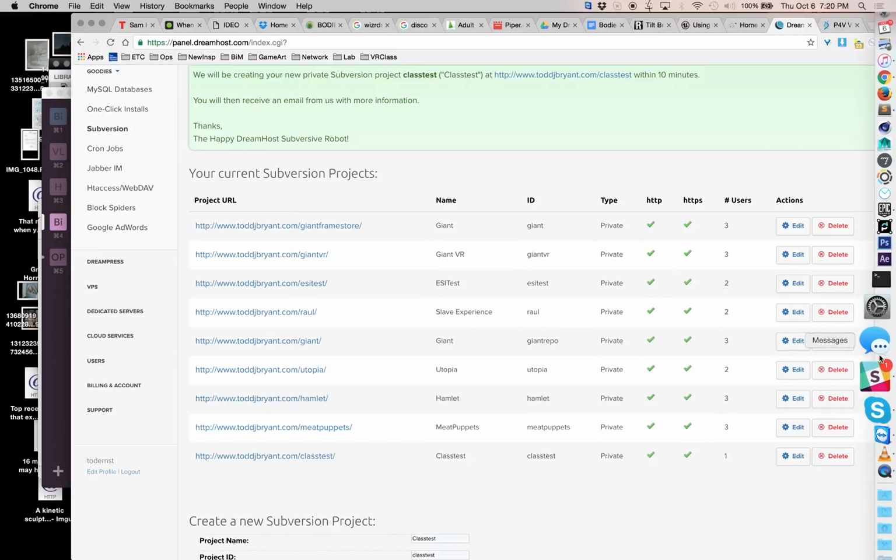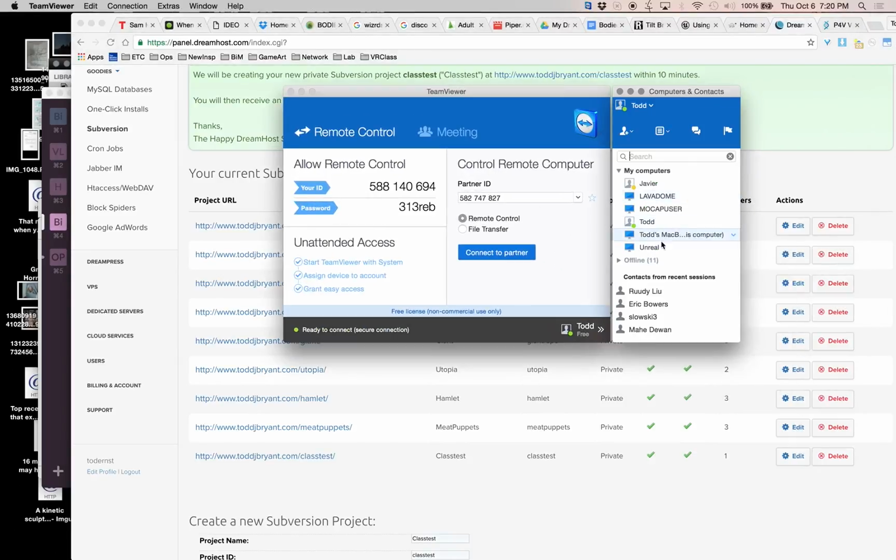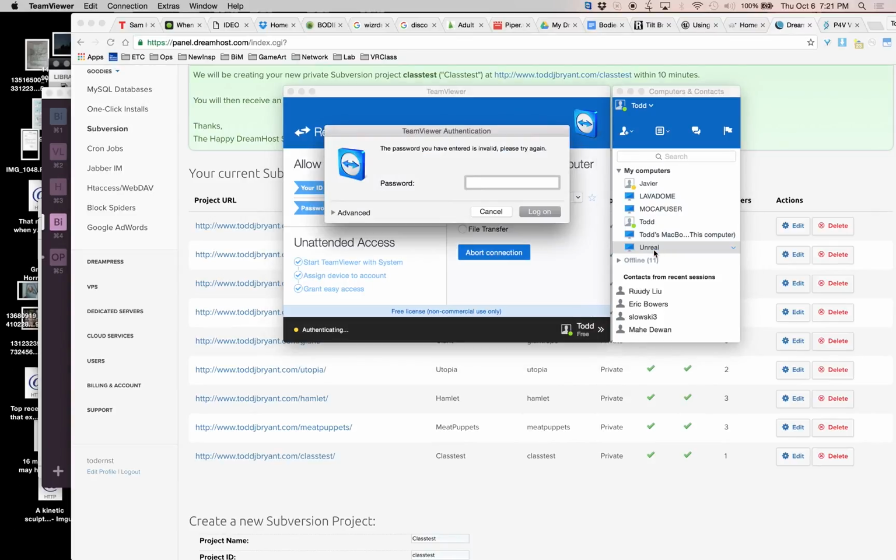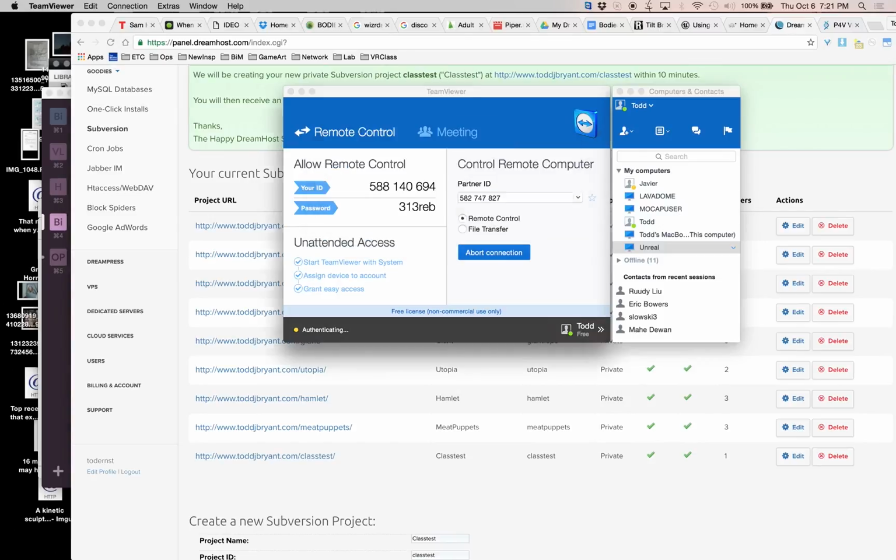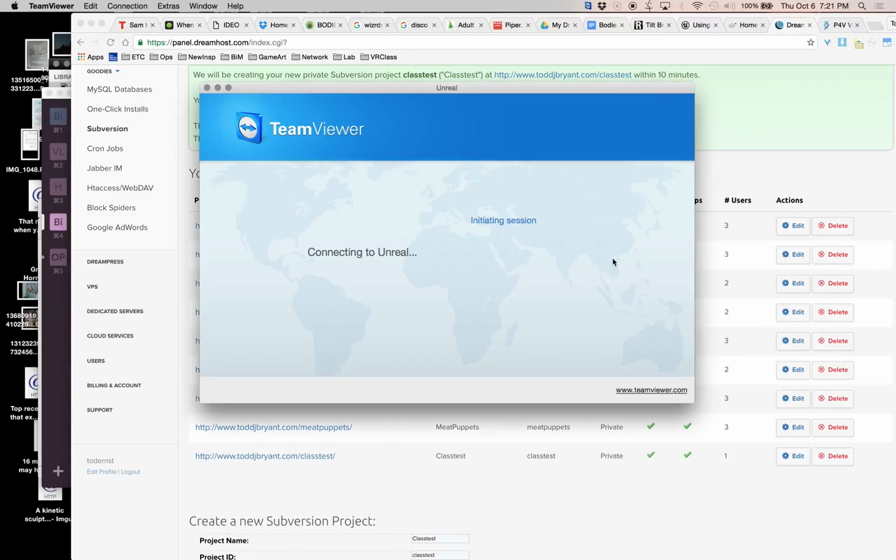I'm going to go into the computer next door. And now we have Inception.